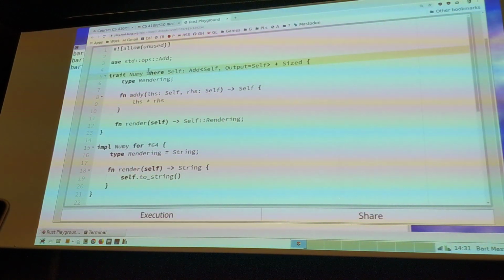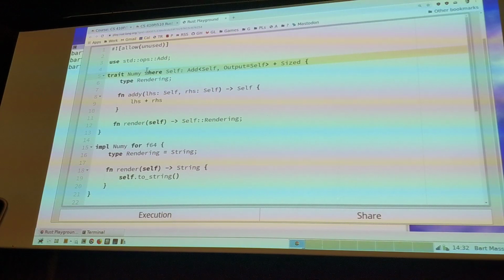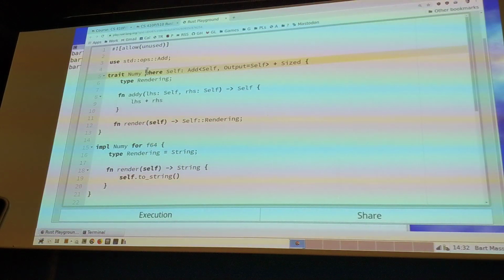And then given that, this is what it'll look like when you render it. And this is how you add two things. And there you are. Now, we're going to implement it for a couple types, and then we're going to use it. And notice that the implementer gets to decide what a rendering looks like. The caller doesn't get to decide what a rendering looks like in this case.